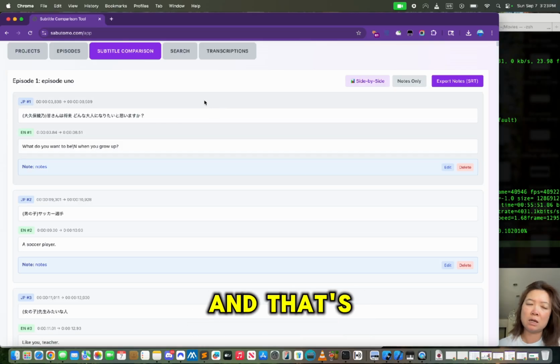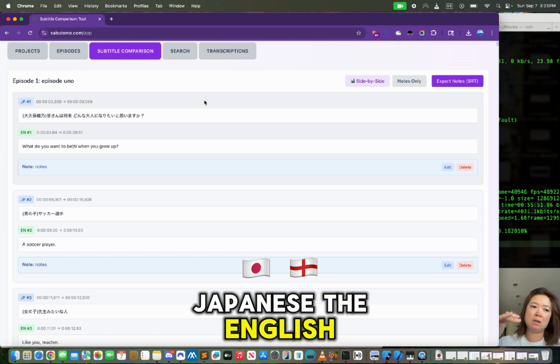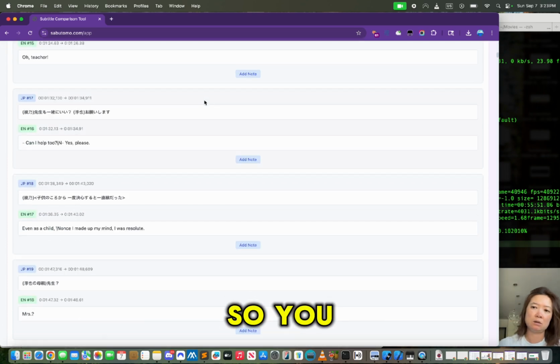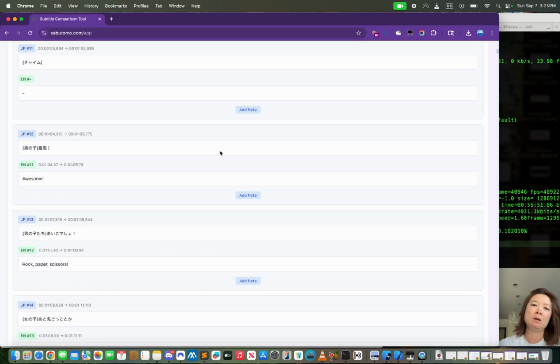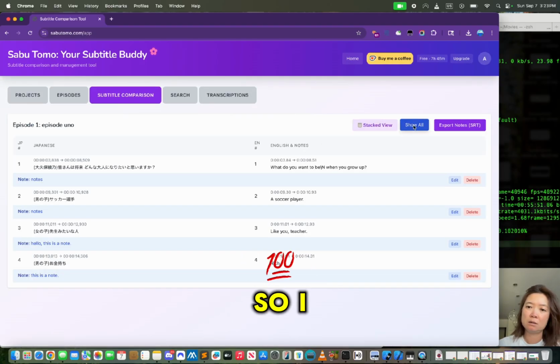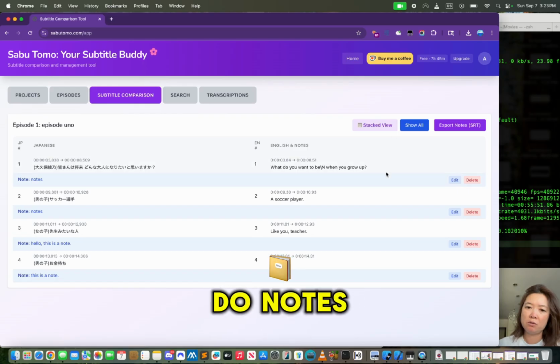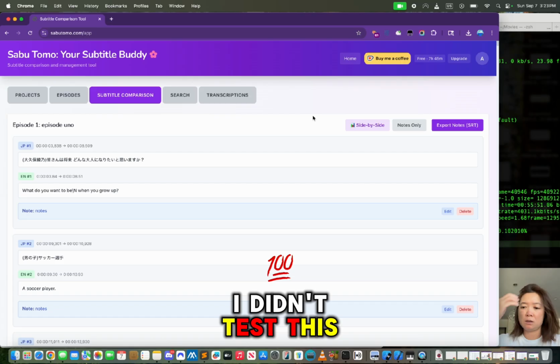And then there's also this side-by-side view, but you can also do a stacked view, that's top and bottom, in notes. So it'll be the Japanese, the English, and then the notes. Because some people prefer this, right? Or you can do notes only. Sorry, side by side. I didn't test that. So if you do notes only and stack it, oh, it works. Okay, I didn't test this earlier.